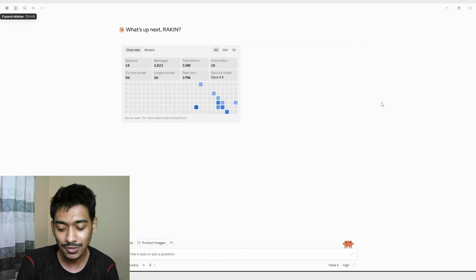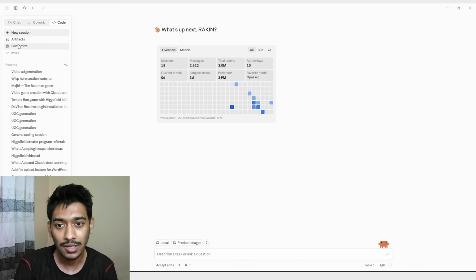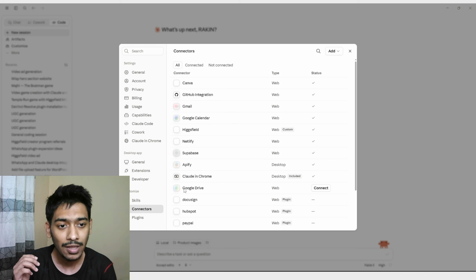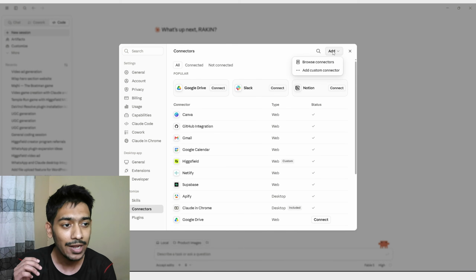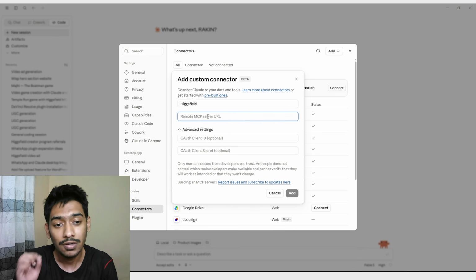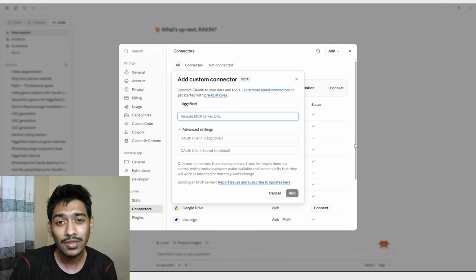So for that, I'll just go to the customize section just like this. And here I'll go with connectors. After that, I'll simply go with add, then I'll go with add custom connector. And the name of the connector is Higgsfield. So I'll just type that. After that, I have to give the remote MCP server URL. So I've given the link in the description.